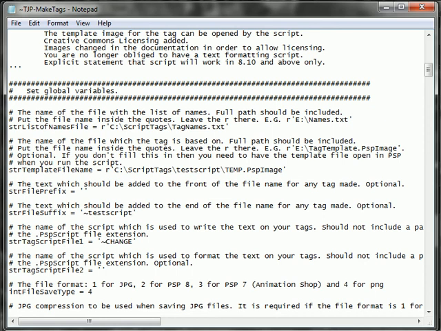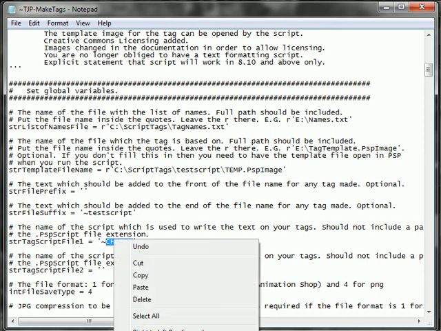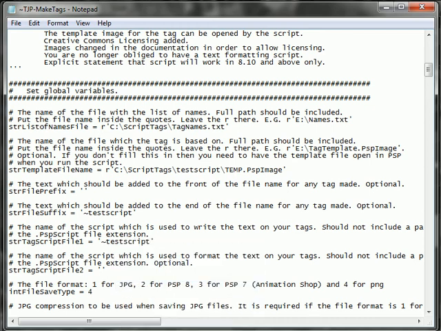And then the next one you need to change is this third one here, which is actually what specific script it knows it's going to be grabbing from. So right click, paste. So you should have the same, this one, and this one should all be the same.